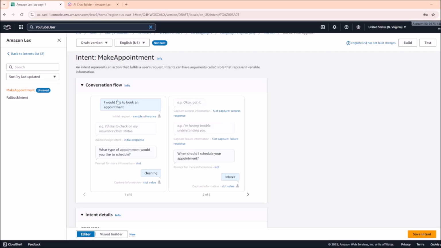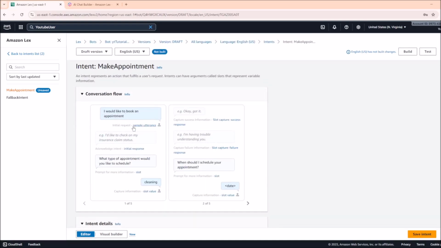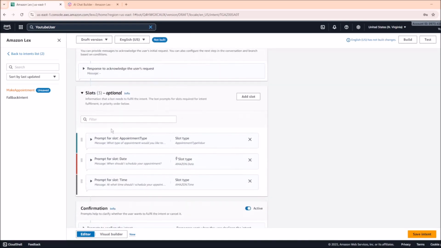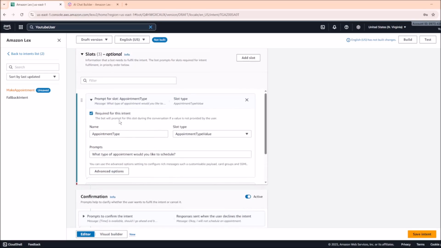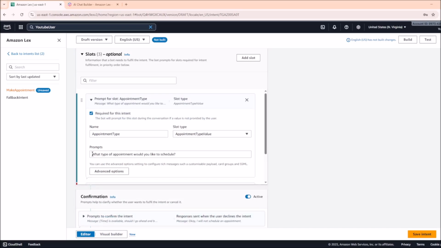Now here is where you can define a conversational flow. Once the user asks, I would like to book an appointment, this is from the user. Here is where we can configure what information we need to get from the user and how the conversation should flow. You can see here first, it'll ask a prompt for appointment type. In the message, we're asking the user, what type of appointment would you like to schedule?